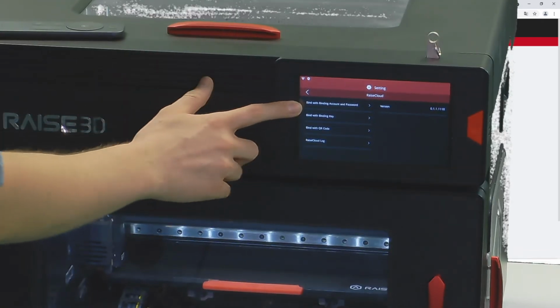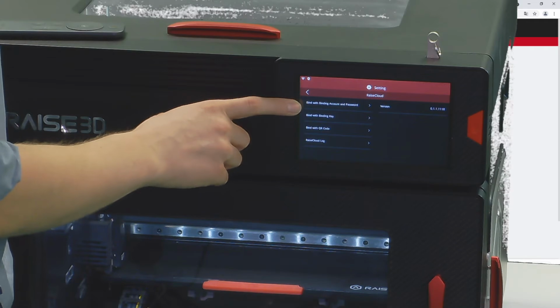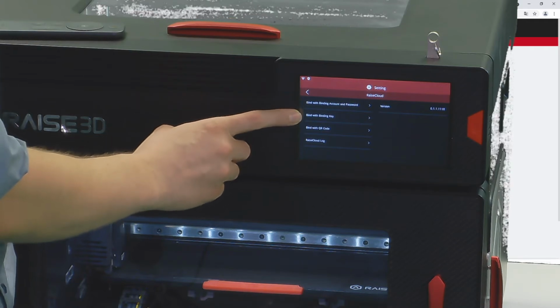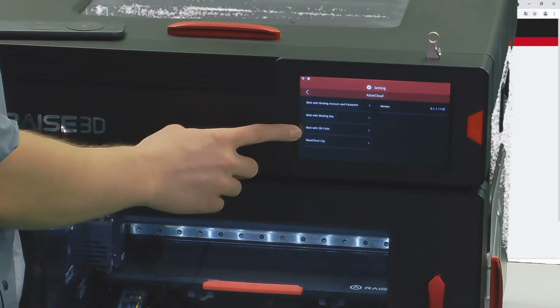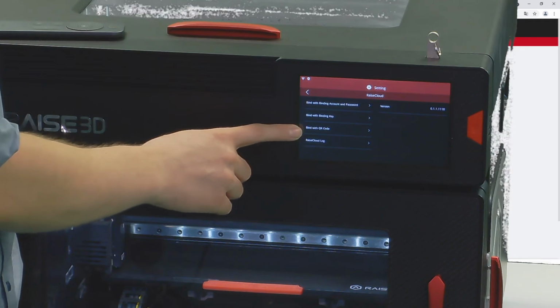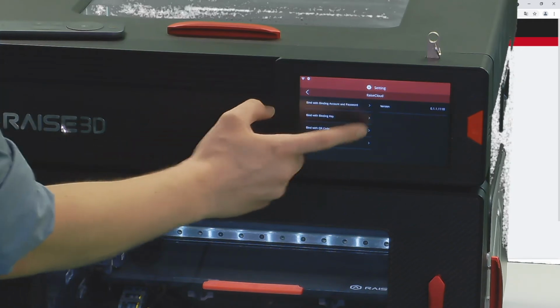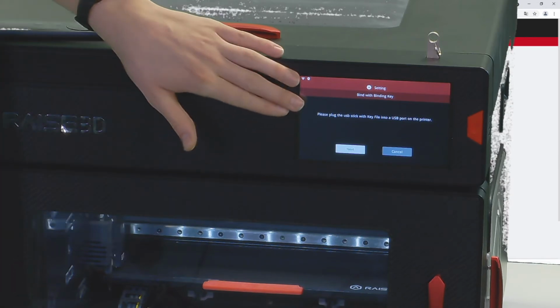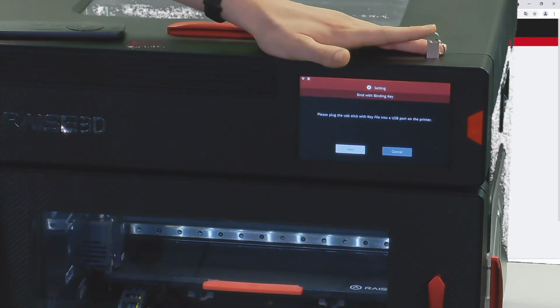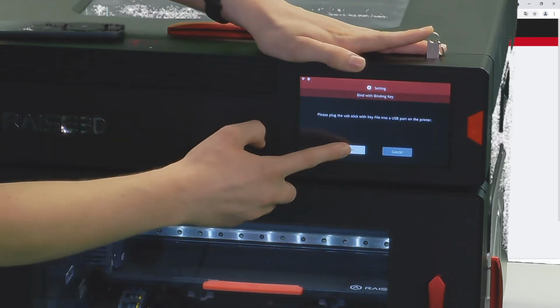And now it already gives me the options. So I can either bind with the binding account and password, I can use the binding key, or I can use a QR code. The QR code option is the one that requires a smartphone. For now, I will stick with the binding key. So I'll just click on that. And then it says, please insert the USB stick with the key file into the printer. I've already done that, so I'll click next.